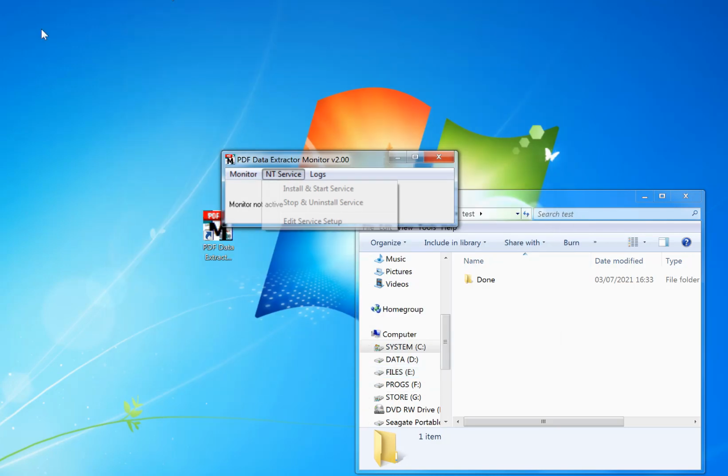You just click on NT service, install and start service. Now you can leave monitor as not active on screen, so for setting up, for example, only, and then you start it as an NT service. So that should be running now.